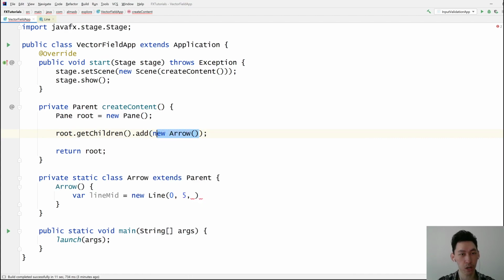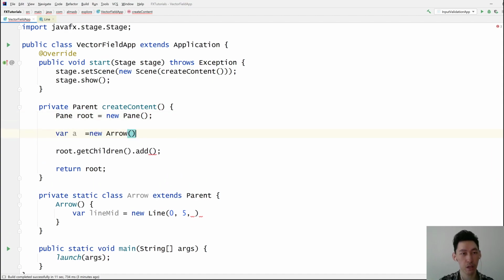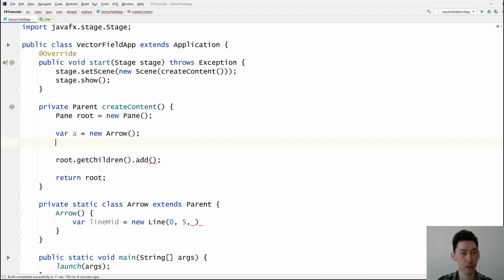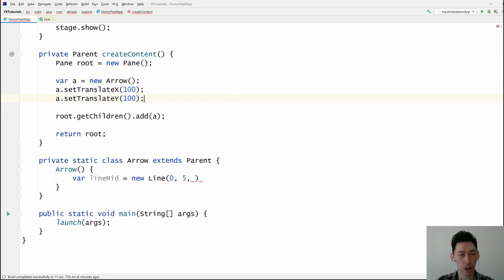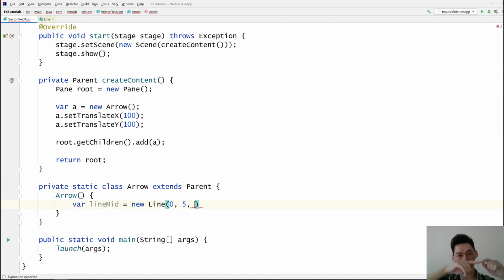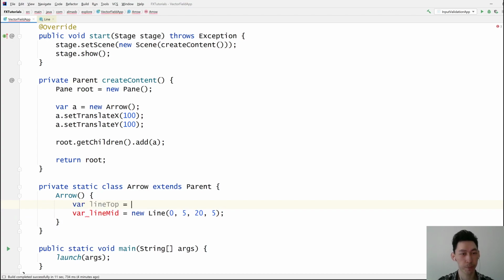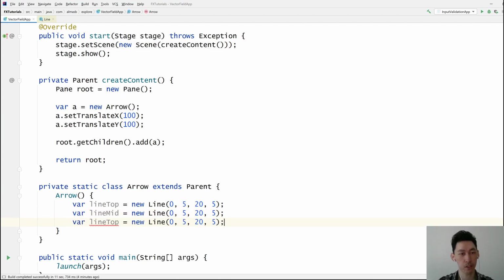I want this arrow somewhere here. Set translate X 100, set translate Y 100. And that line basically goes like this horizontally. So it ends up being something like this and that. And then we need the top one, line top. So I'm going to draw the line so that it faces the right hand side, because that's where the 0 degree angle is located, at least mentally.